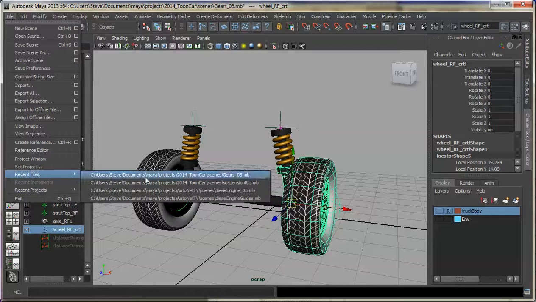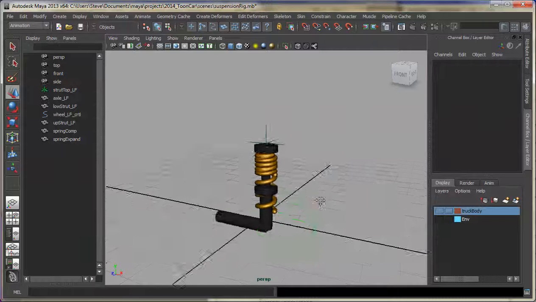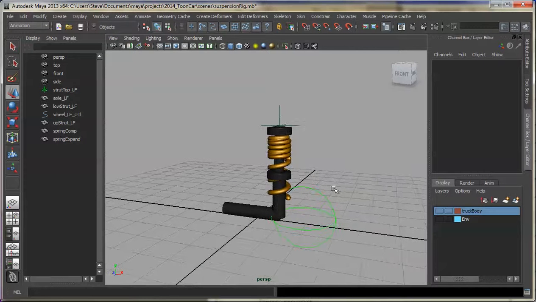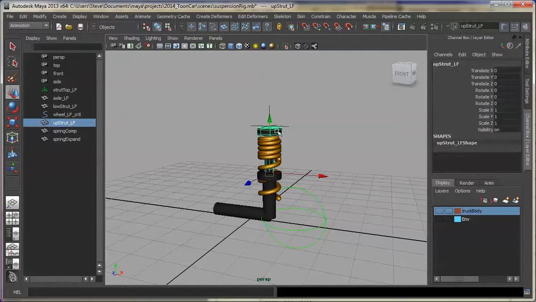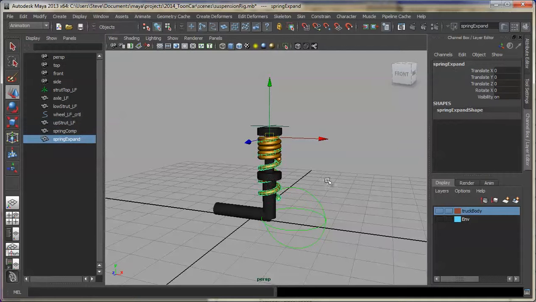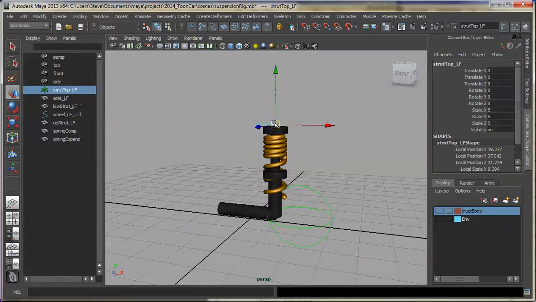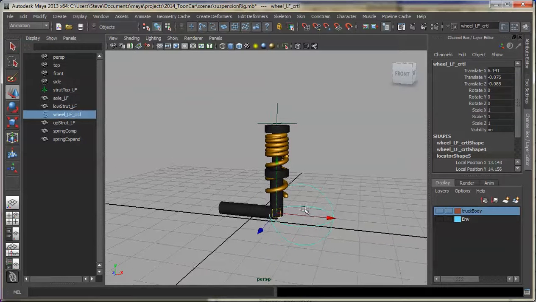So the first thing I'm going to do is read in just a suspension that I haven't done anything with. Let's take a look at the different components of this. I've got a top strut, I've got a bottom strut, I've got two springs, a compressed spring and an expanded spring. I've got an axle. I've got a locator at the top that we're going to be parenting to, and I've got a custom manipulator.